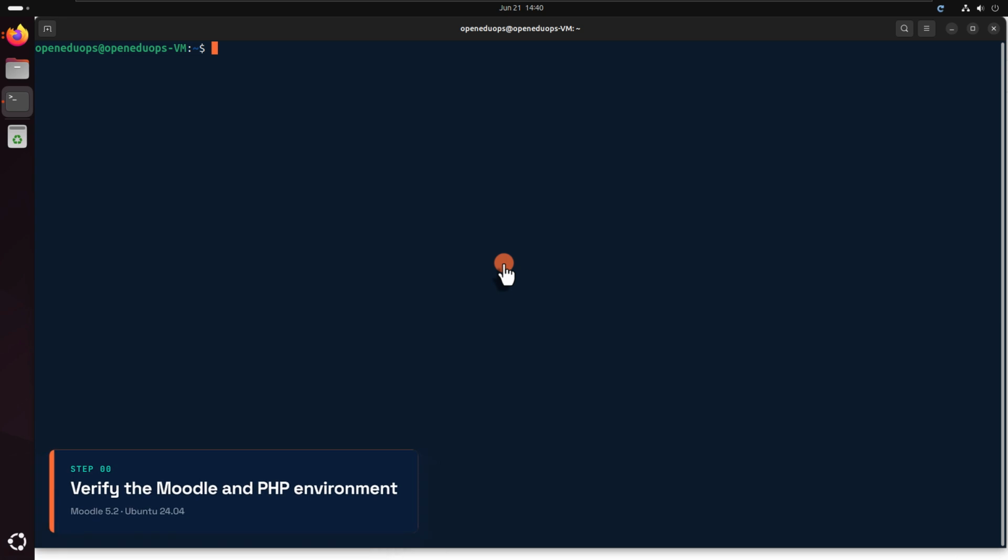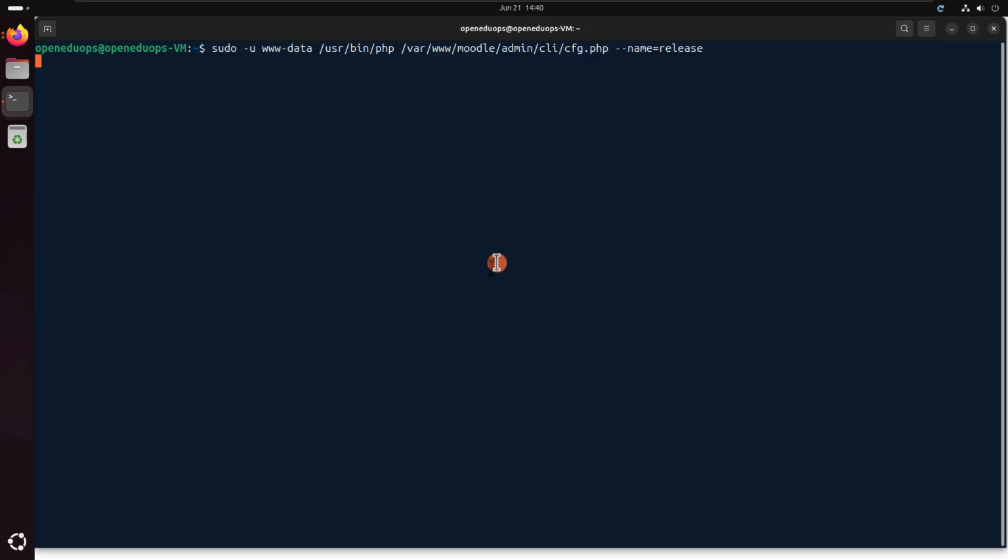Rule number 1 when working on servers: never assume, verify. Before we touch cron or email, let's confirm that we are exactly where we think we are. First, let's ask Moodle about its version directly through its command line configuration tool. This runs Moodle's configuration script as www-data, the same operating system account used by Apache. The result confirms that this server is running Moodle 5.2.1.